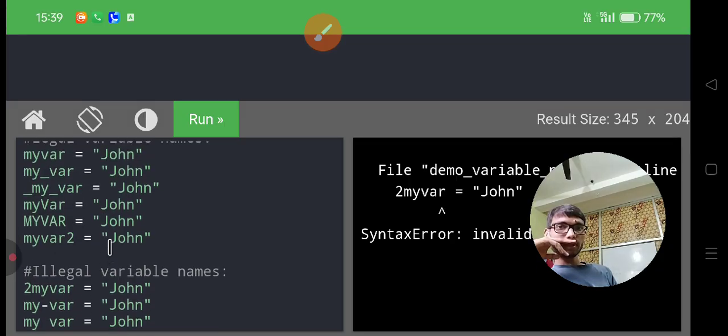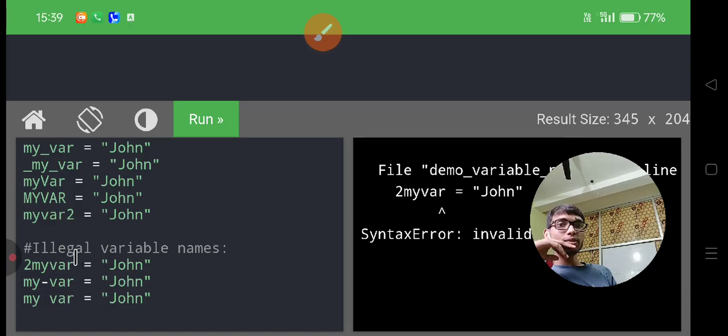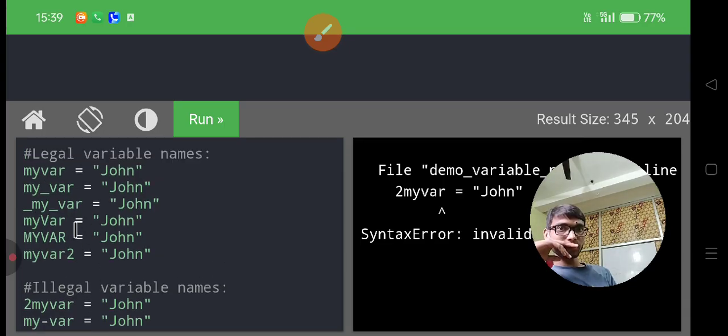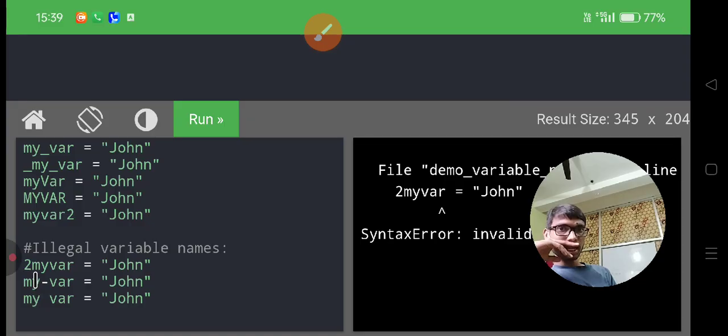Now illegal variable names, which means variables which are invalid. Let's see which variables are invalid. Here you can see 2 is coming before the text, 2 is coming first, that's why it is invalid, there will be an error on the result screen because 2 is coming before. Here a minus is coming, but it is also invalid.